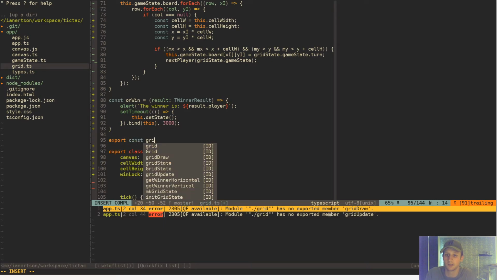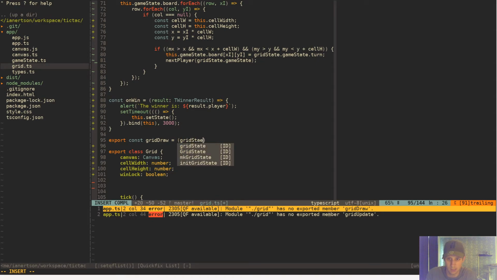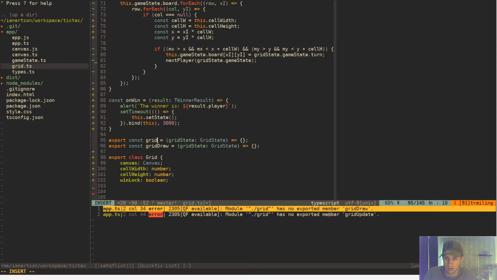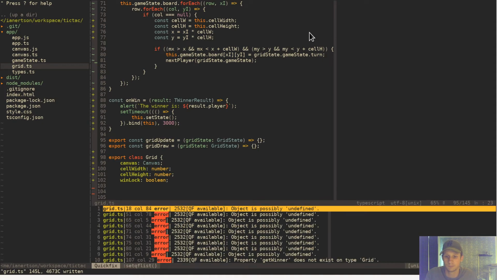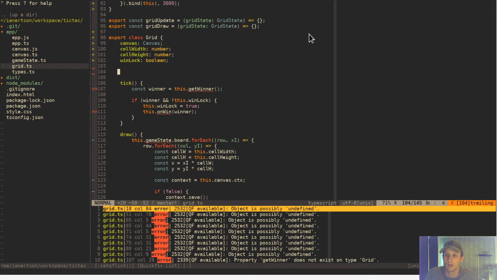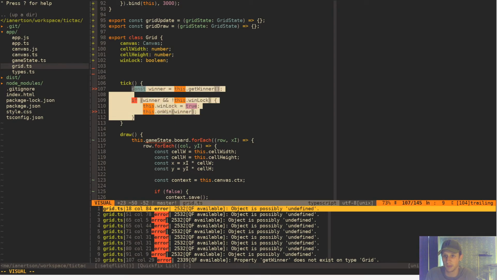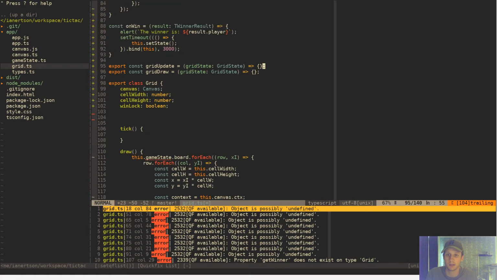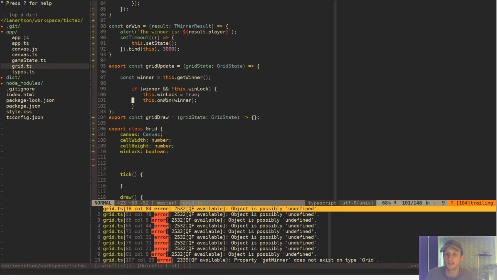Okay, and then we're going to add them here. Export const grid draw is equal to grid state, and you'll just do nothing for now, and you too. And then we have these things, boards for each. Yeah, so these are the update functions. So we can just move this into the update function, grid update, and we could put you in here instead.